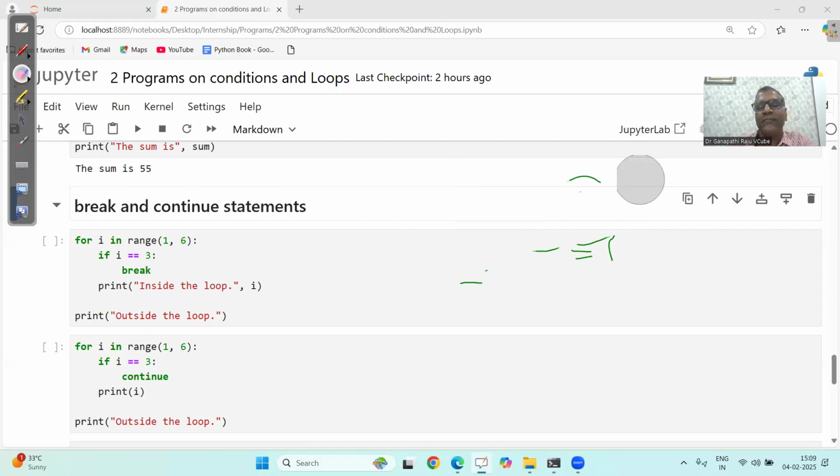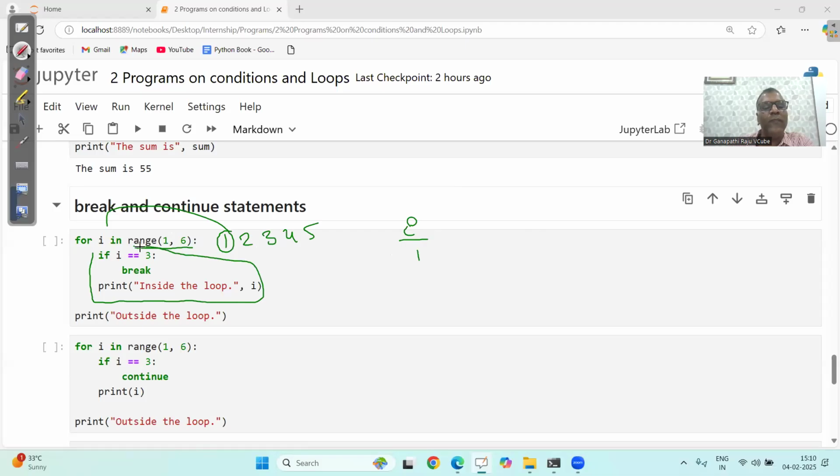Can I continue? Yeah, look at here. Now, I have taken a range of data 1, 2, 3, 4, 5. Is it okay? Initially, 1 will be copied to I. I is a variable, it has 1. Now all these three statements are part of this for loop. Now, initially, 1 double equal to 3? No, this condition is not true. So, the break statement will not get executed. So, I will be printing 1 inside the loop. Then I will pick 2. 2 double equal to 3? No. Once again, the break statement will not be executed. So, it is going to print 2. And then I will become 3.